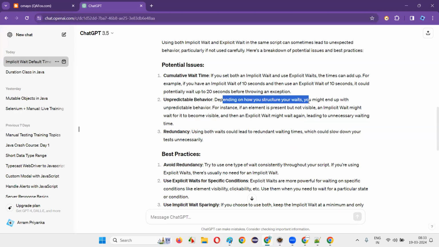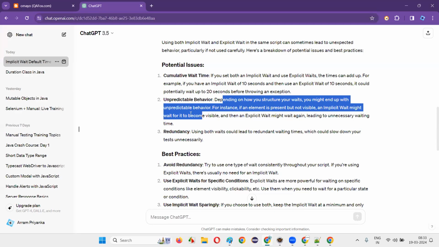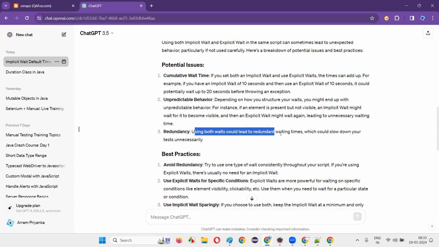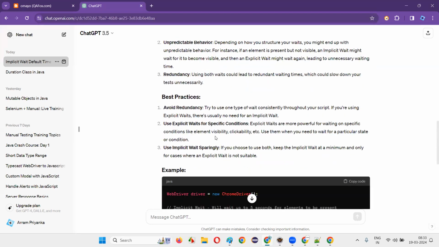Depending on how you structure your waits, you might end up with unpredictable behavior. For instance, if an element is present but not visible, an implicit wait might wait for it to become visible, and then the explicit wait might wait again, leading to unnecessary extra waiting time. Using both waits could lead to redundant wait times, which could slow down your test unnecessarily.